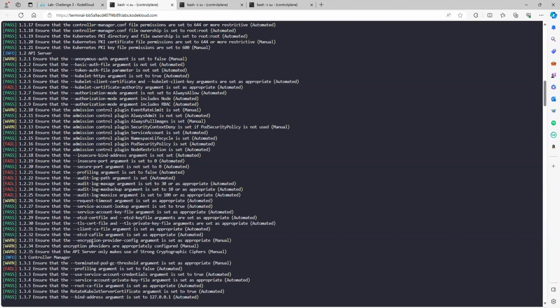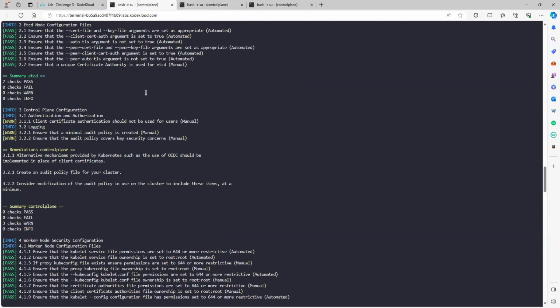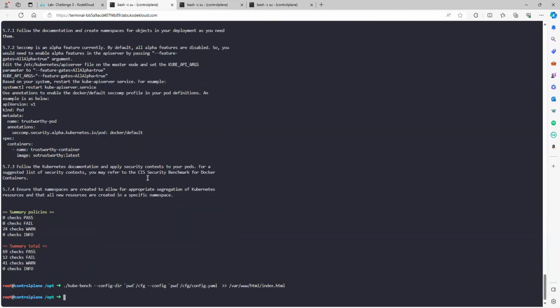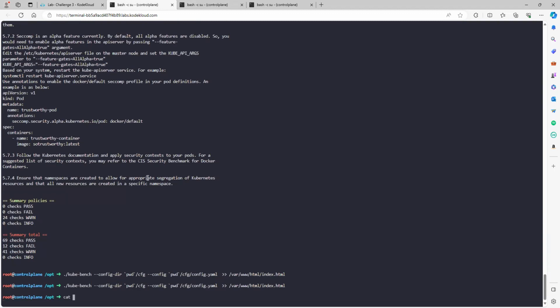Let's run Kube-bench again just to see that this error is gone. 1.1.12. So let's run it, store it in the file, and then we'll look at the file itself. Okay.